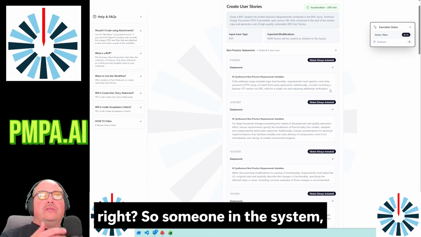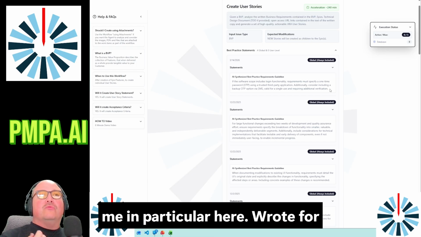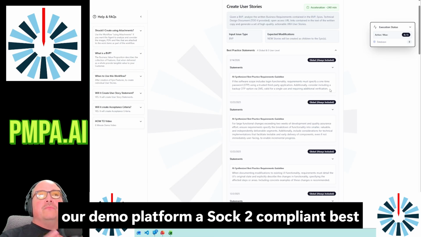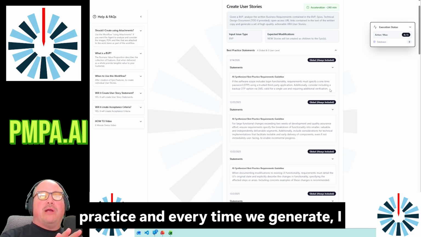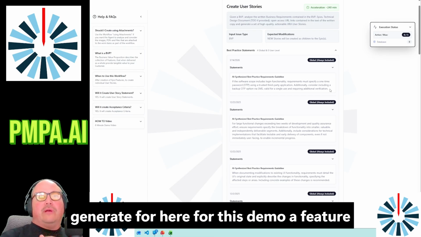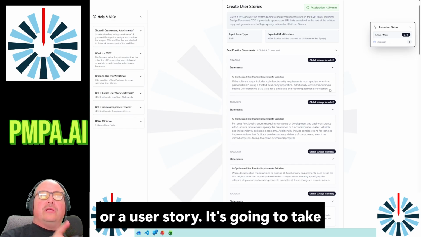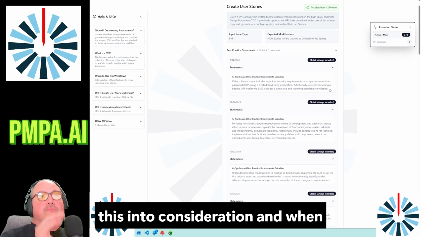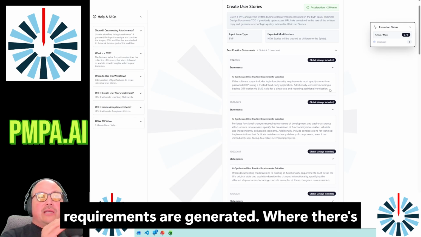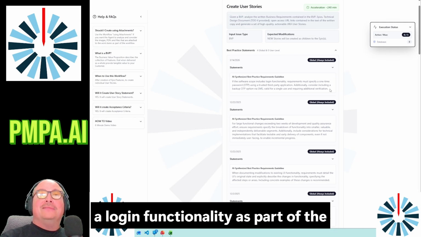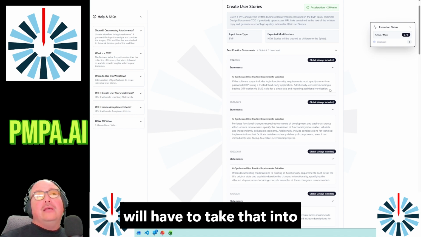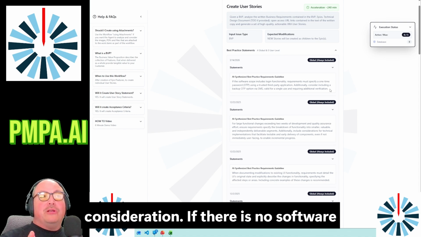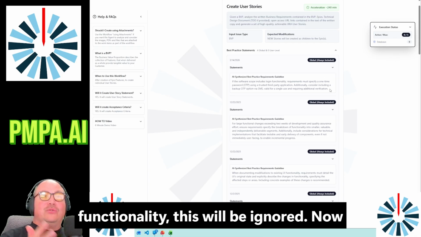So someone in the system, me in particular here, wrote for our demo platform a SOC 2 compliant best practice, put that in as a global best practice, and every time I generate for this demo a feature or a user story, it's going to take this into consideration. And when requirements are generated where there's a login functionality as part of the requirement, the AI agentic workflows will have to take that into consideration. If there is no software scope including login functionality, this will be ignored.